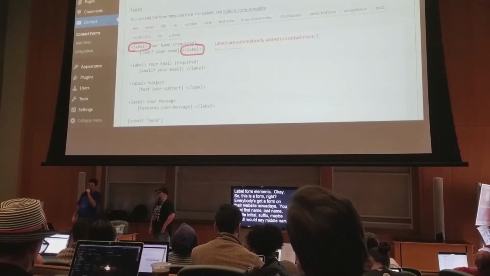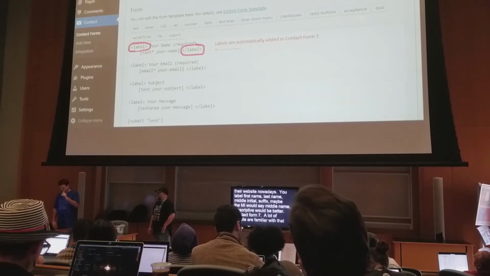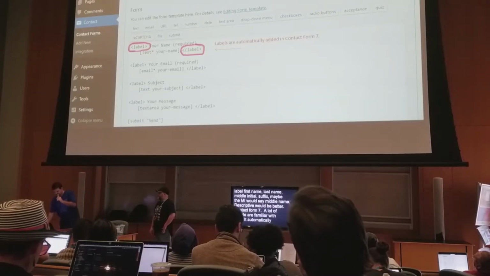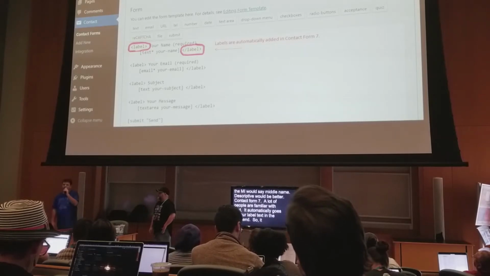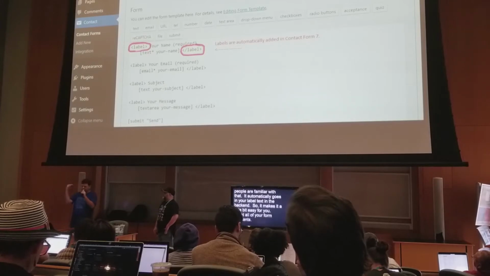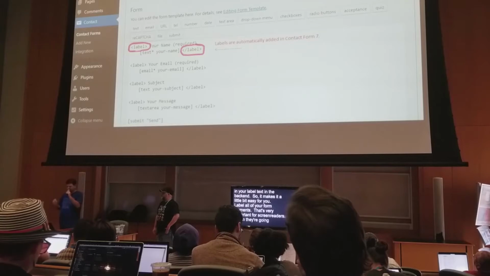Contact Form 7, a lot of people are familiar with that. It automatically fills in your label text in the back end, so it makes it a little easier for you. So make sure that you're labeling all of your form elements. That's very important for screen readers. When they're going through the form, they need to be able to tell the user exactly what each field is for.